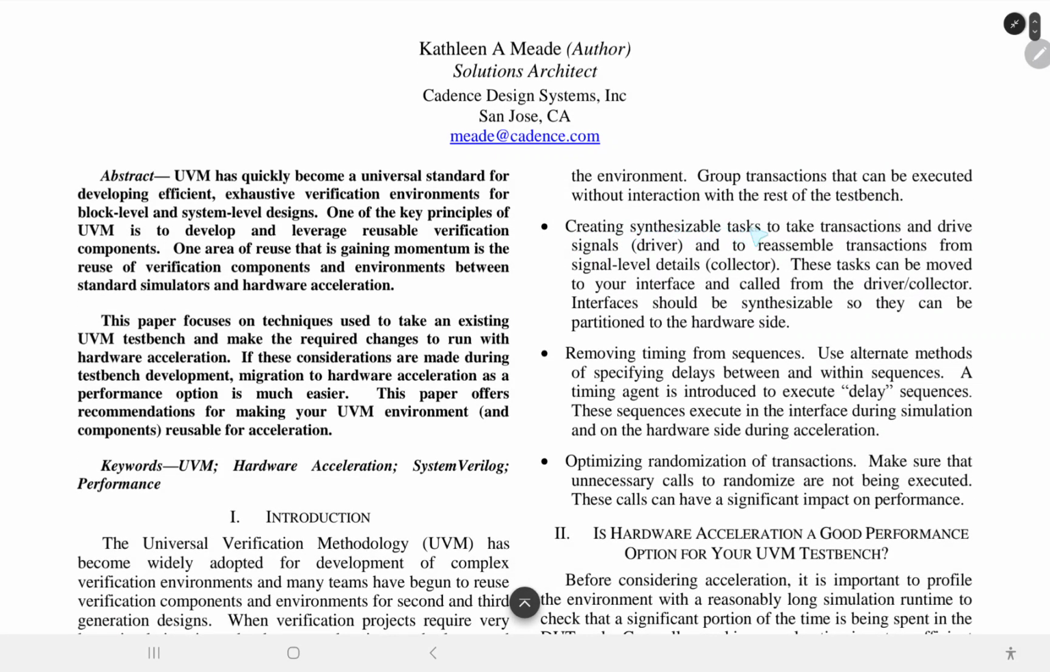Creating synthesizable tasks to take transactions and drive signals, for the driver, and to assemble the transaction from the signal level detail, for the collector. This task can be moved to your interface and called from the driver and collector. Interfaces should be synthesizable so they can be partitioned to the hardware side.